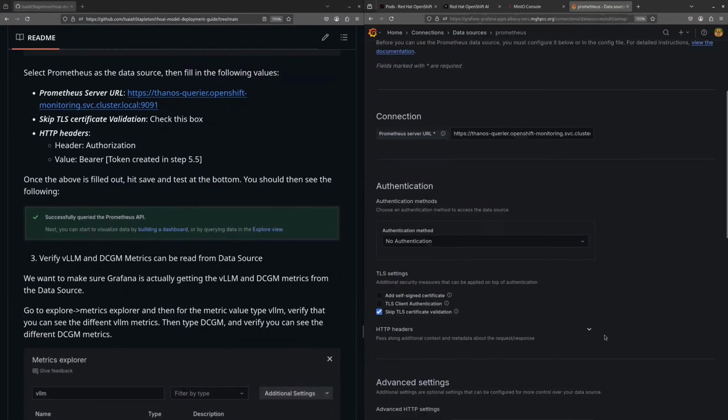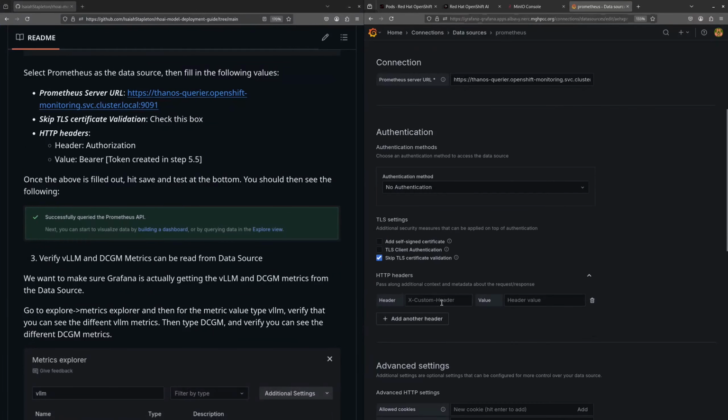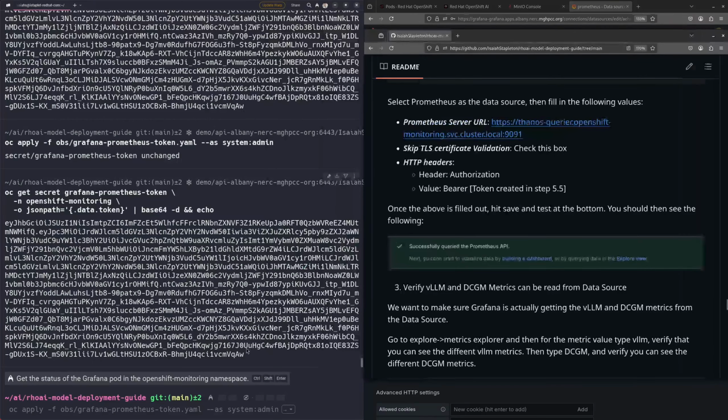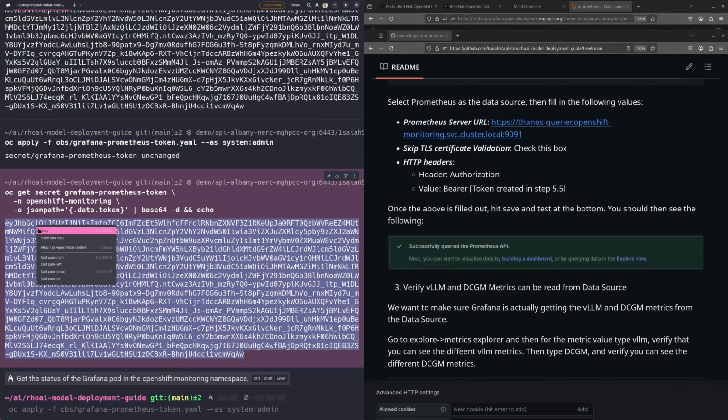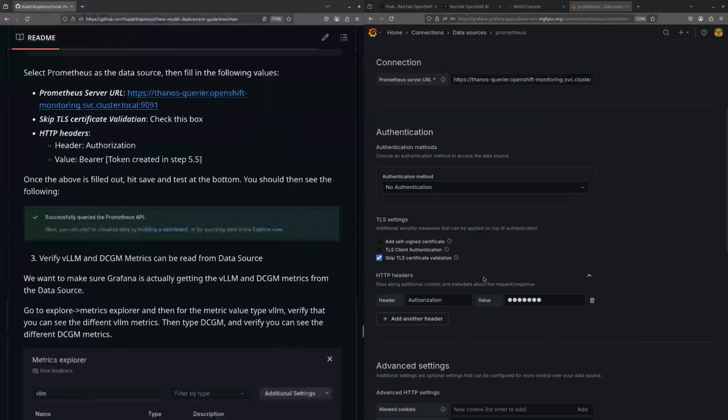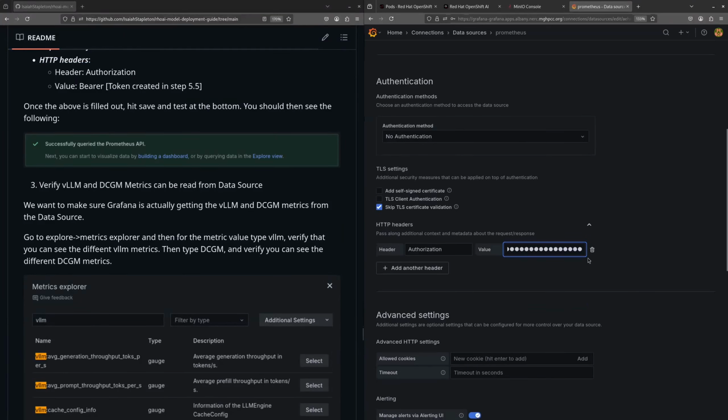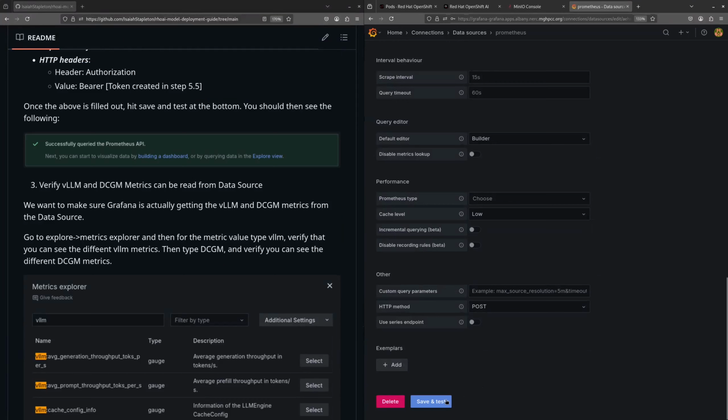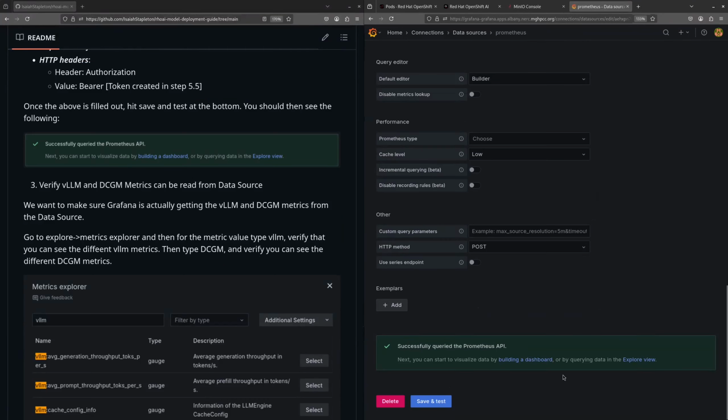And for the HTTP headers, we will need an authorization header. And then the value will be bearer, and then that token that we just grabbed here. Copy this token, and I will just paste that here. So then once that's done, you can scroll down and hit save and test. And you should see successfully queried the Prometheus API.